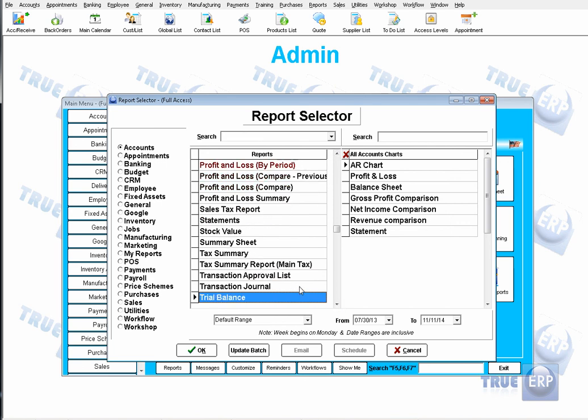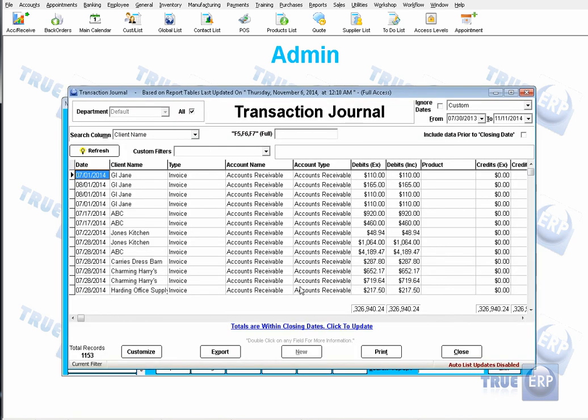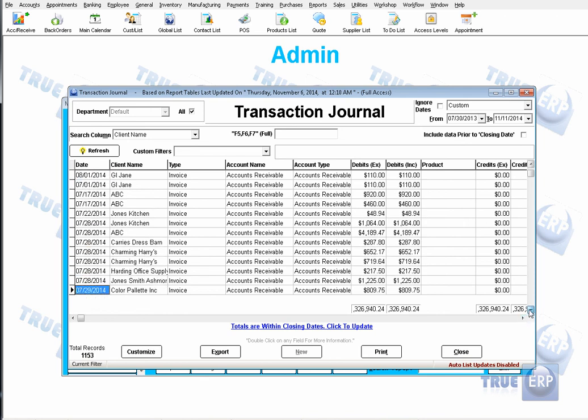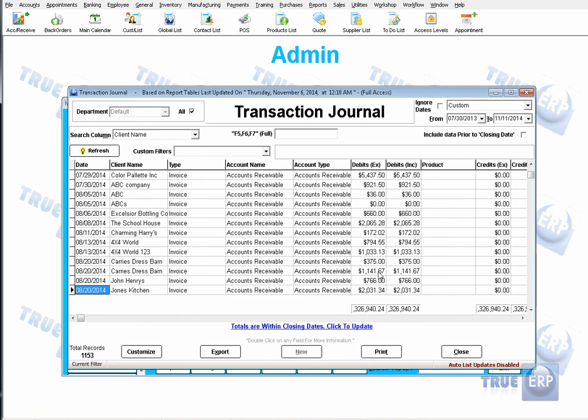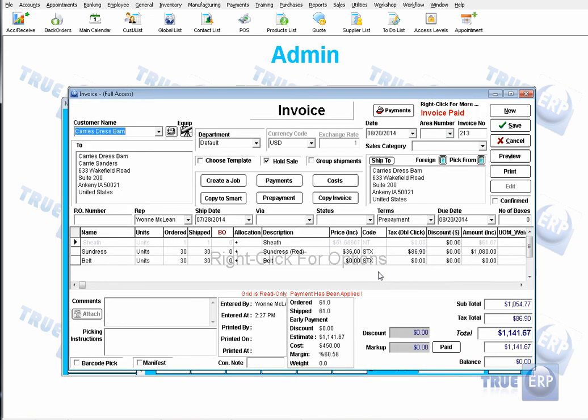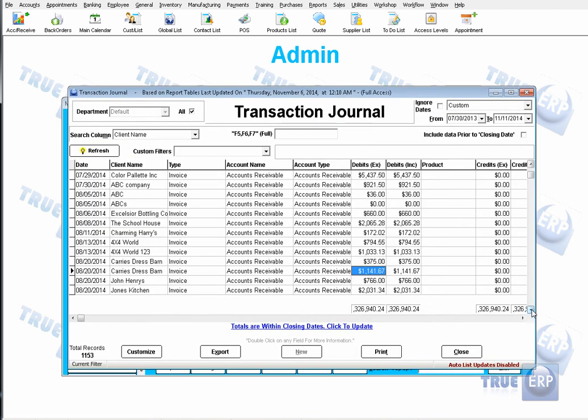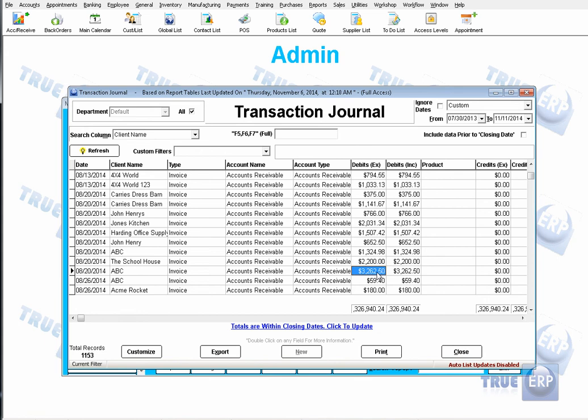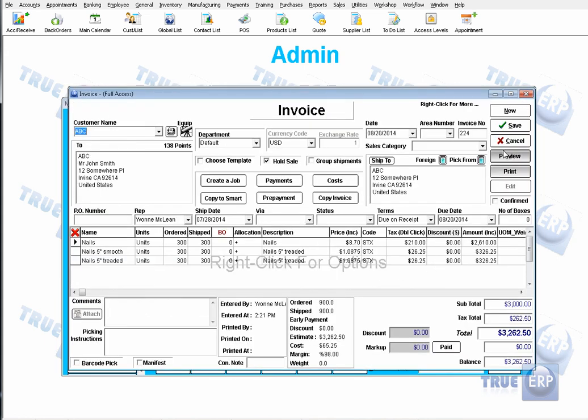So if I wanted my transaction journal, you can double click and there you go. It's actually producing that selection of dates that I selected and giving me all that information within those dates. Now again, once we're here, we still have that drill down capability. So double click and it will bring you right back to that invoice. So again, less time searching because you'll be able to drill down in any one of these reports that you see here. Again, double click and there you go.